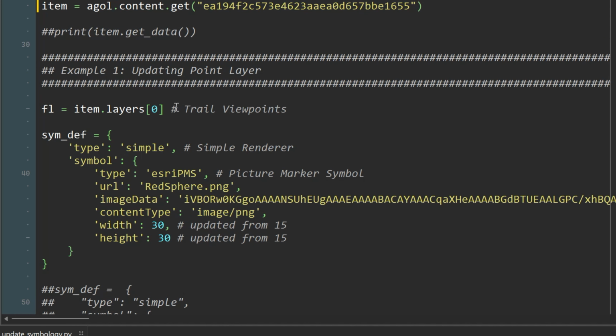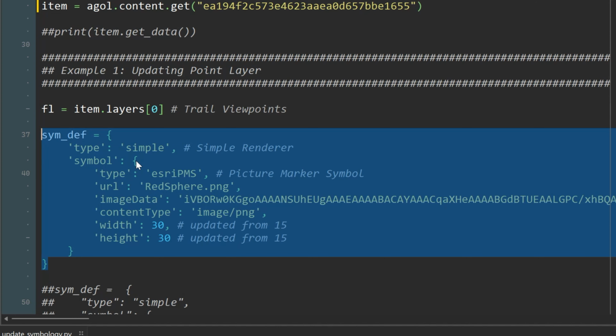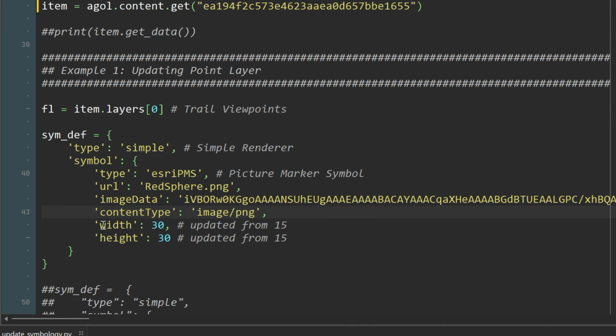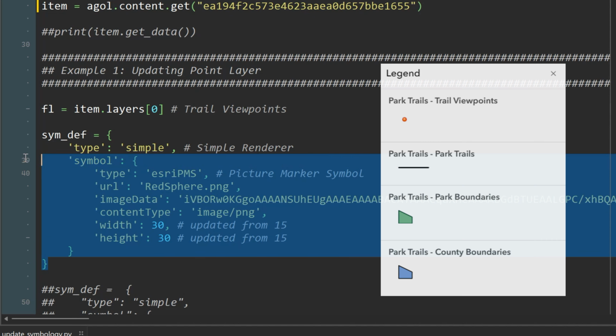First up is our trail viewpoints layer. So we're accessing the trail viewpoints feature layer object from the item layers property, which returns a list of feature layers, and we want the first feature layer object from that list. We'll assign our trail viewpoints layer to a variable called FL. Now here we have the symbology definition, and we saw this in the previous video. Here I've just updated the width to 30 and the height to 30. This symbology definition here represents that red point picture marker symbol for our trail viewpoints layer.